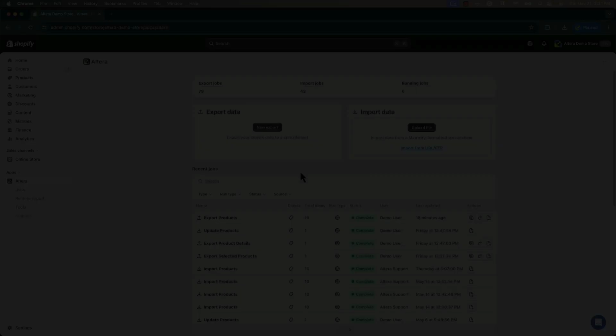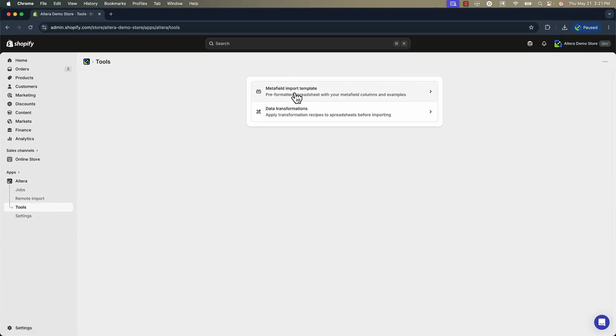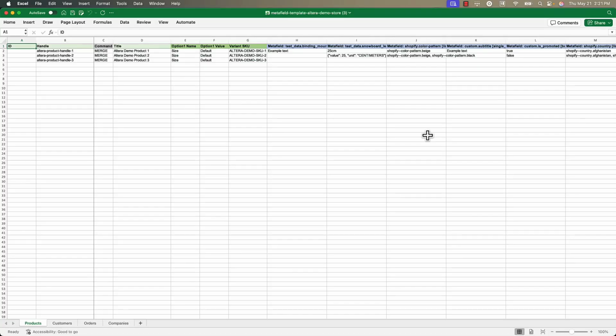Let's jump in. The process for creating this template is pretty straightforward. Once you have Altera installed, go over to the Tools section on the left-hand menu and open up Metafield Import Template. From here, we'll click on Generate Template, and the app will go through, download all the metafield definitions from your store, and create a template file for you.